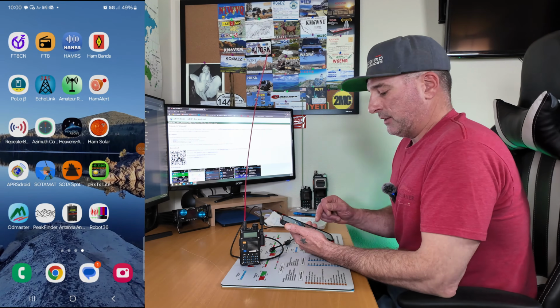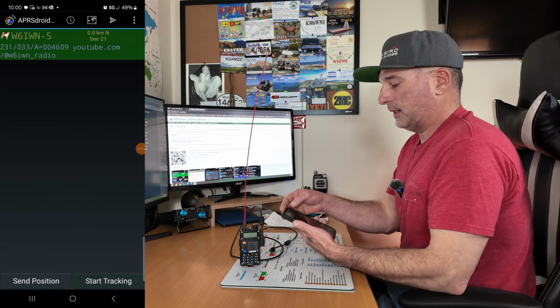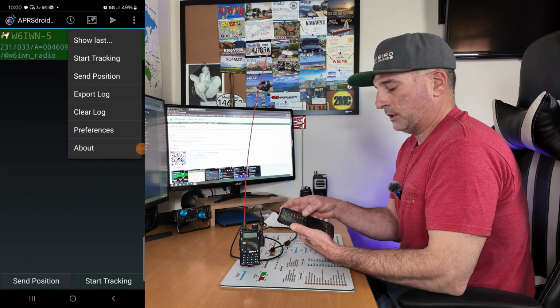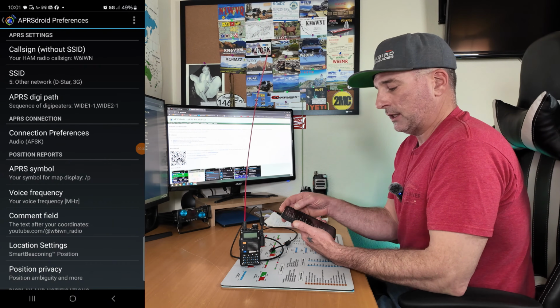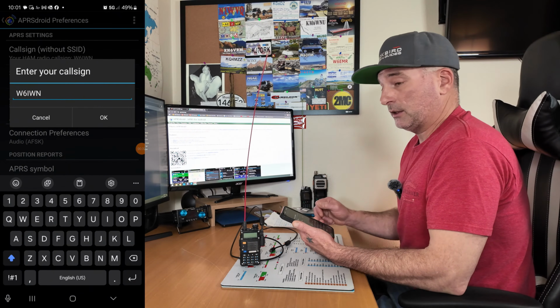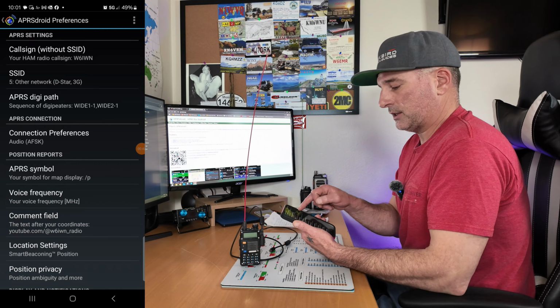So once you have your APRSdroid installed and you have this set up, let's go right to the APRSdroid settings. Okay, now that you have your APRSdroid app installed, go ahead and open that. Then if you click on the three dots on the top right, you want to go to Preferences. Then under call sign, you're going to want to enter your call sign, without the SSID. So just enter your call sign.